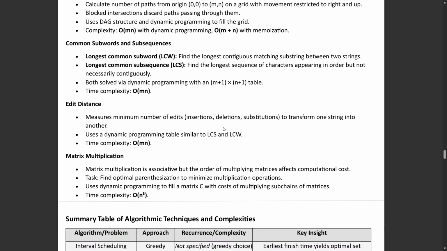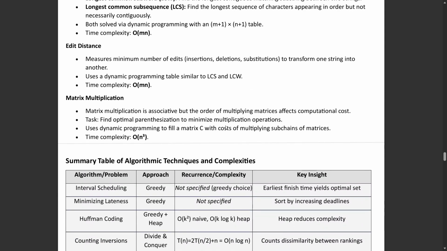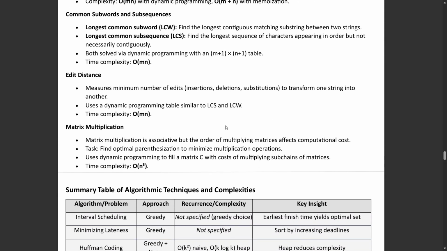Matrix multiplication is associative, but the order matters. Dynamic programming helps us find the optimal parenthesization to minimize operations, with a complexity of n cubed.